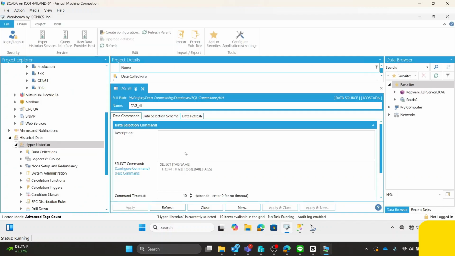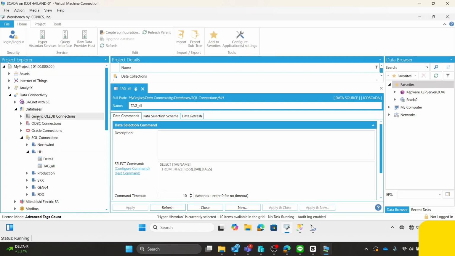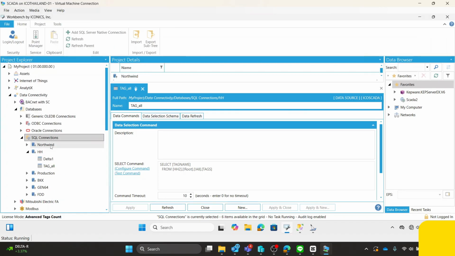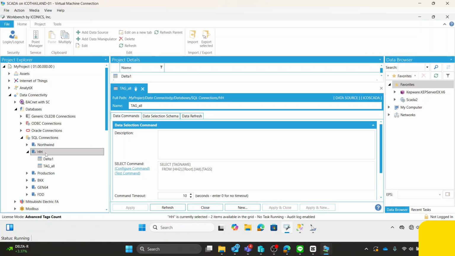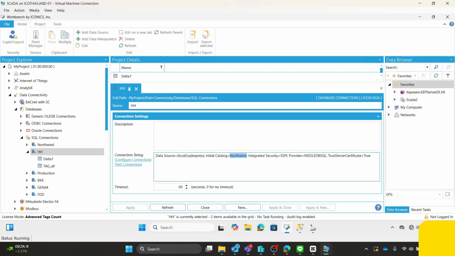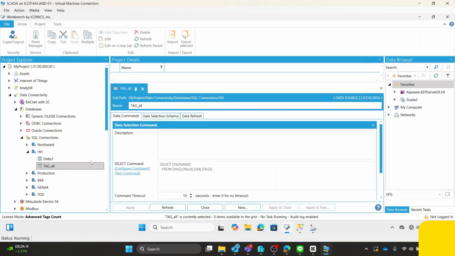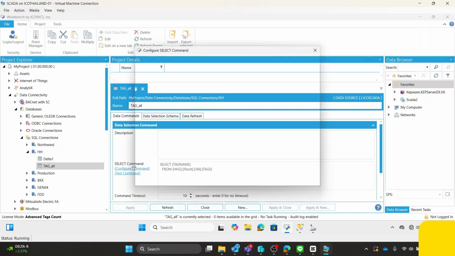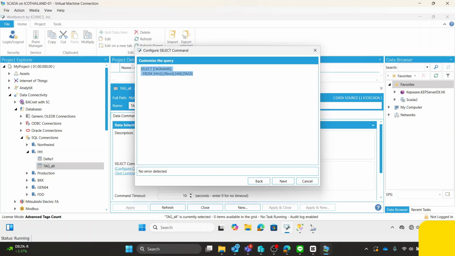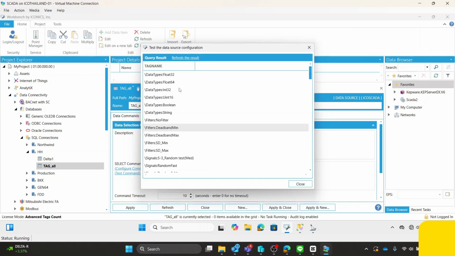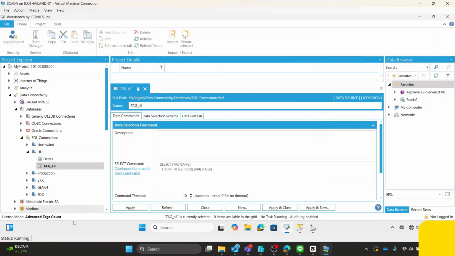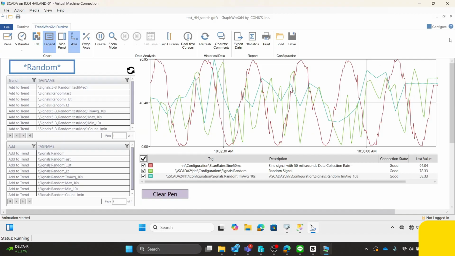We can copy this and create a connection to the SQL database. It doesn't matter what database you would like to use. For example, in this case, I connect to the Northwind, and then I create a data source tag all here and use the query here. Paste the query that I copied before and test. This is the result. And then I use this on the display.